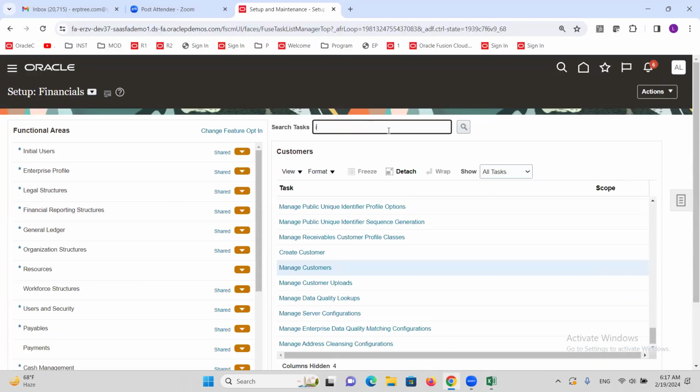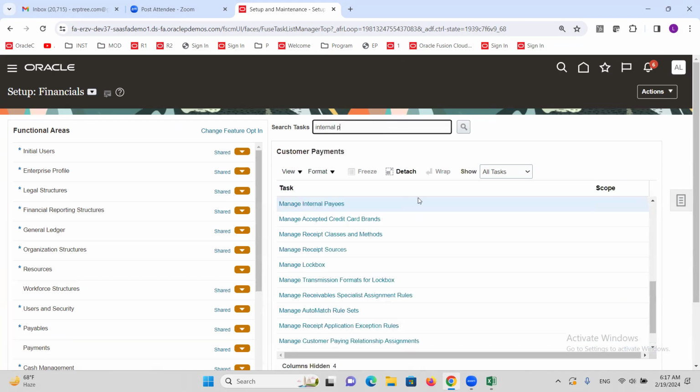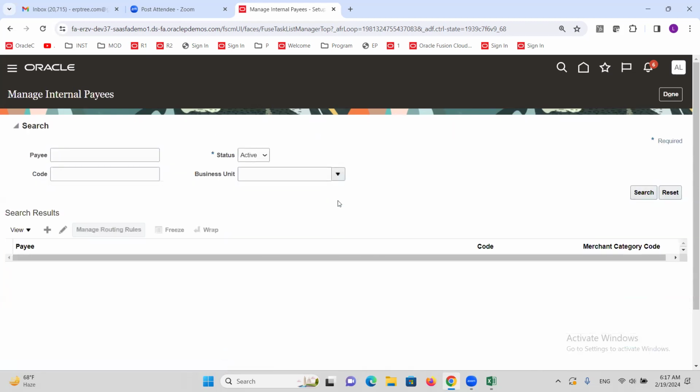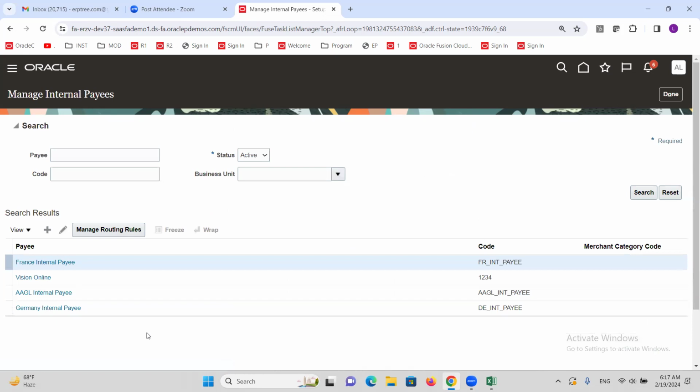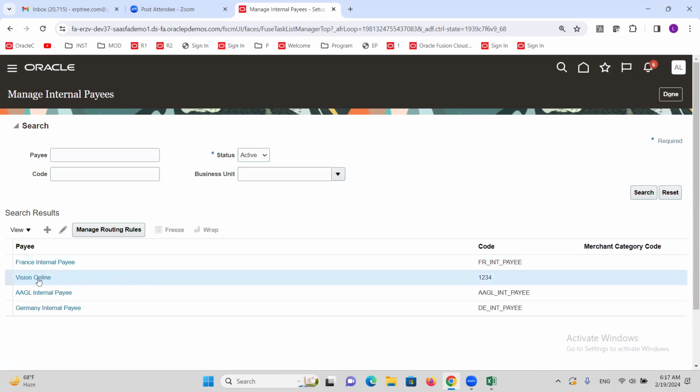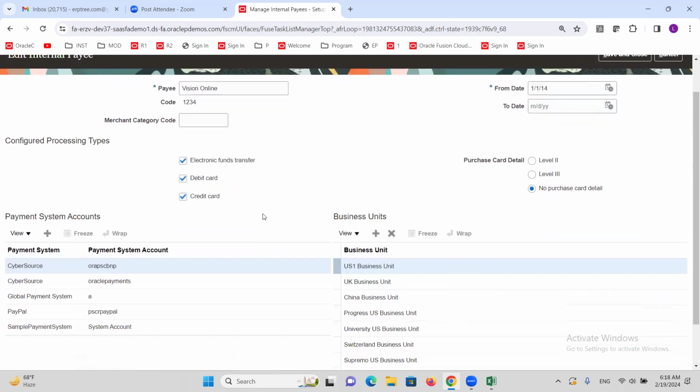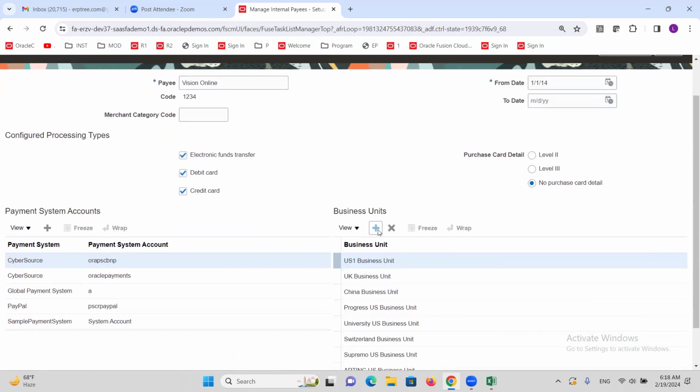Search for internal payees. Manage internal payees. Click on search. You can use this pay definition, or else you can create one more by referring to the same. Open this. Add RVU in this list also.